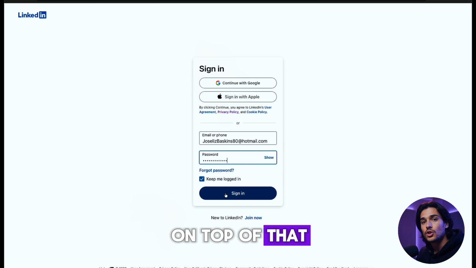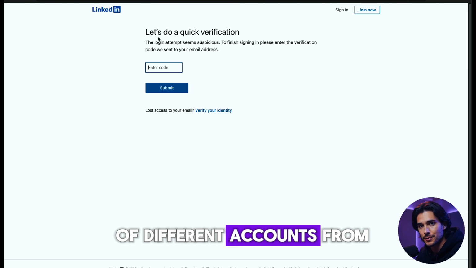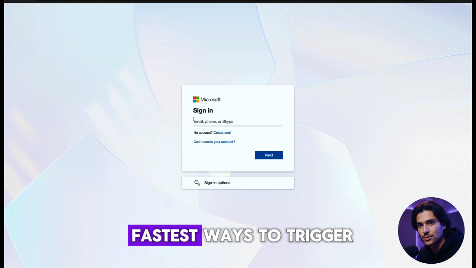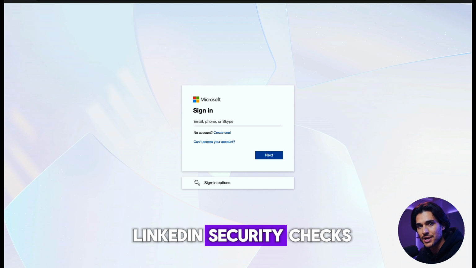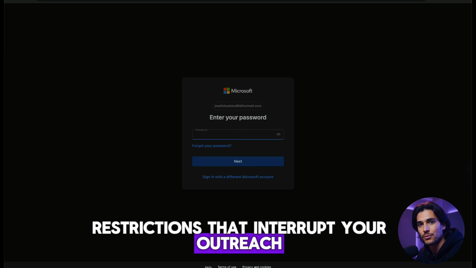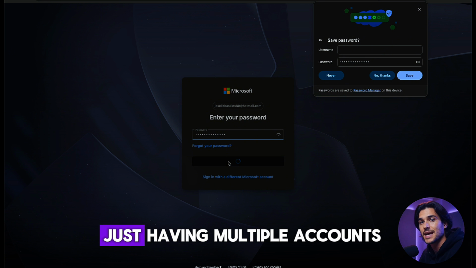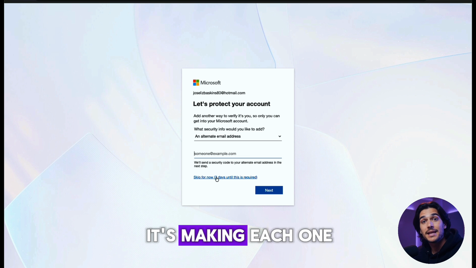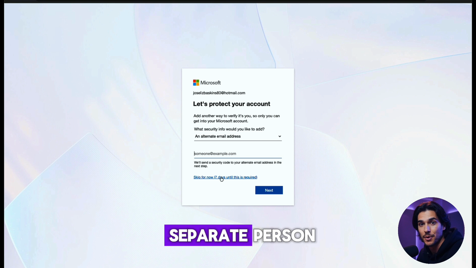On top of that, logging in and out of different accounts from the same device is one of the fastest ways to trigger LinkedIn security checks, the verification prompts and restrictions that interrupt your outreach. So the challenge isn't just having multiple accounts, it's making each one look like a genuinely separate person.